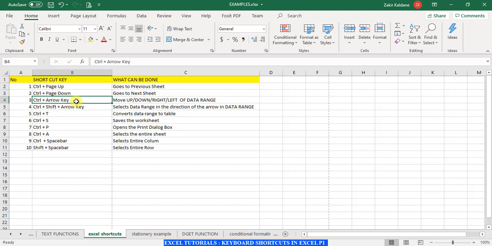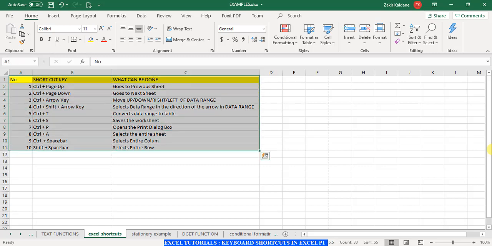Then we have a very important shortcut over here: Control plus arrow key. What this means is we can use the Control and the arrow keys on our keyboard to move in all four directions of a data range. I repeat, of a data range. For example, on the screen right now I have a data range. All these cells that are highlighted in front of you are said to be a data range.